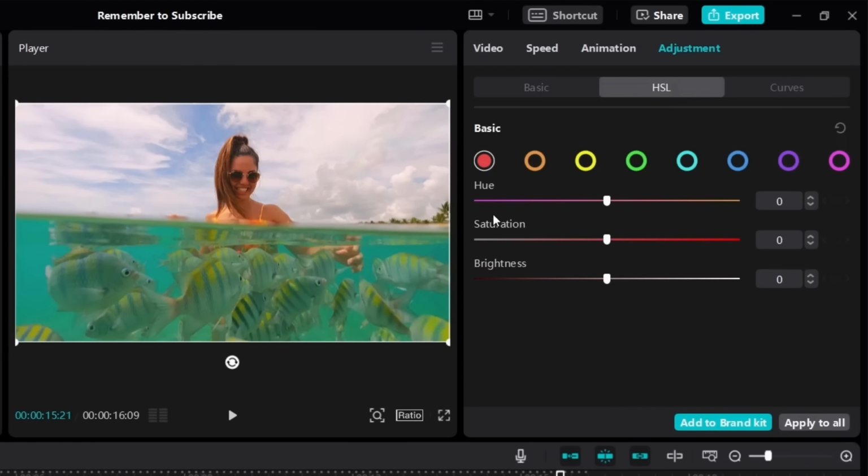This is where we can adjust the hue and saturation of 8 different colors. And this will basically allow you to manipulate and adjust the colors of any video. So let's start off with red. So I'm just going to play around with the hue and just see exactly what is changing in the video.